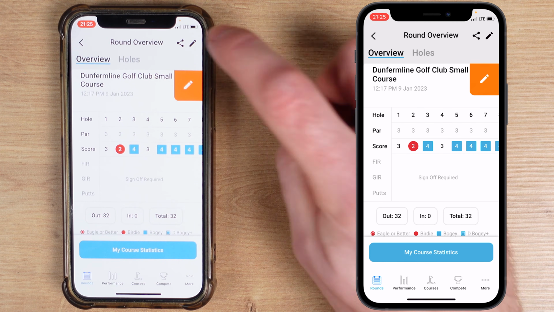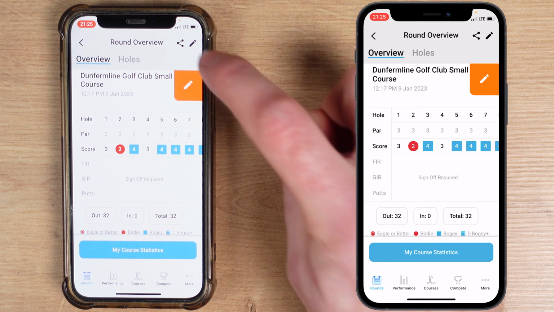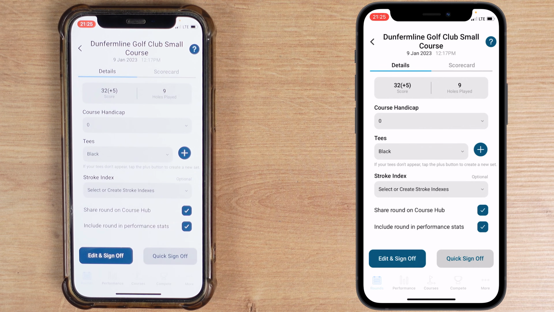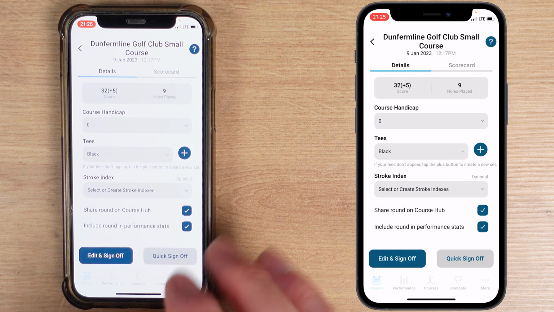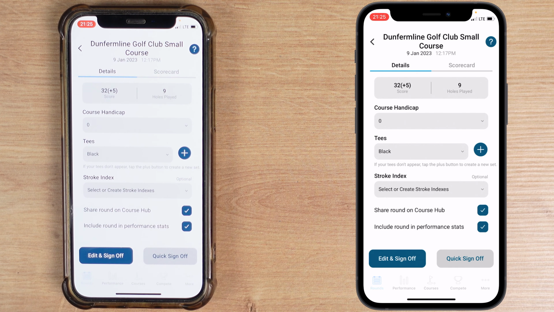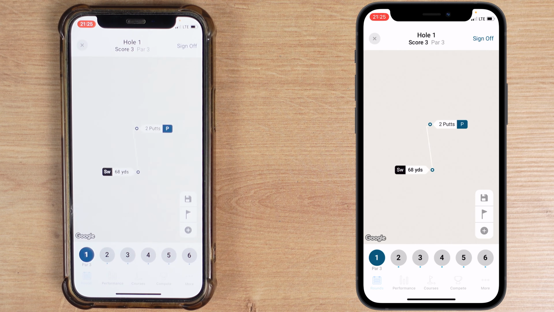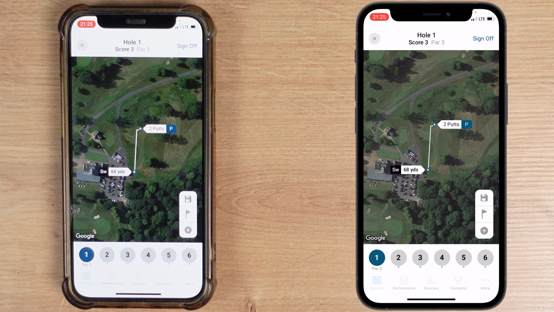What I'm going to do is tap on the pencil at the top right like we did before. I don't need to worry about this, although I've already gone through it for you. You get the chance to go through this at the very end of the editing process anyway, to make sure that you're happy with everything. So for the purposes of this demonstration, I'm just going to click on edit and sign off, and then we can get into the actual editing tool.